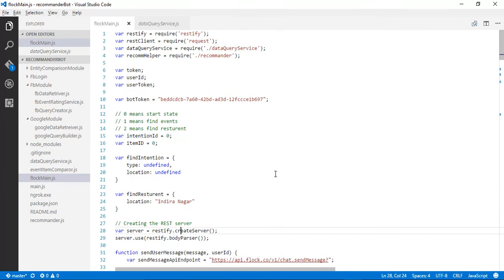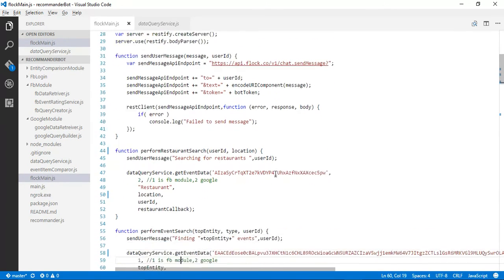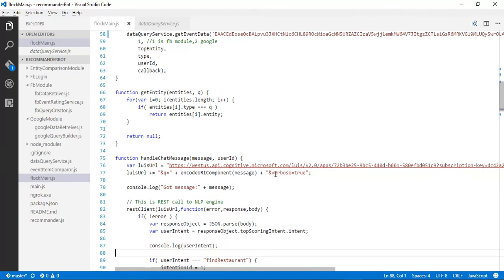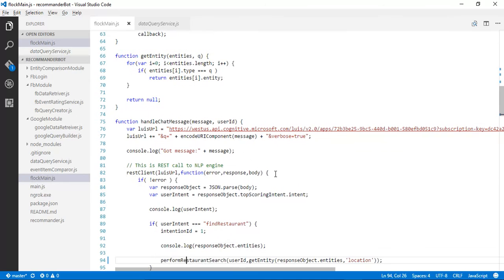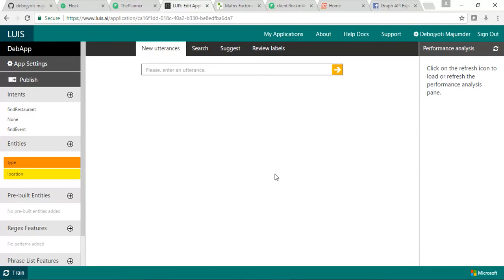Let me just go downwards. Yep. So here we are using the LUIS REST endpoint, where we send the message and get the response back. On the response side, we have intents, like what I'm trying to do. Am I trying to find an event, like a musical event or a cooking event or a coding event? Am I trying to find a restaurant? Based on that, they will have certain entities, and eventually through a dialog system, we fill in all the missing pieces of information. When we finally get all this data, we run it through a recommender system.